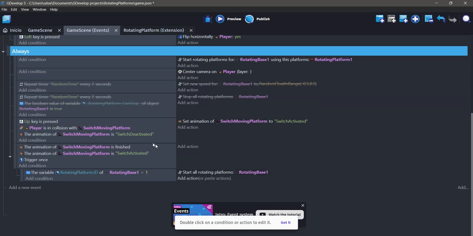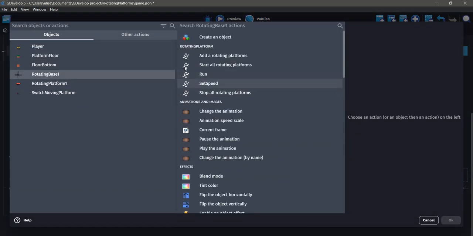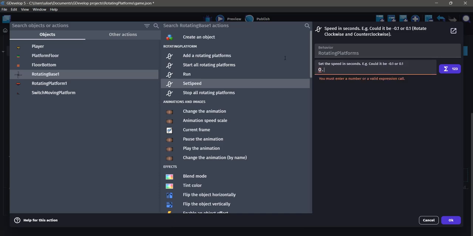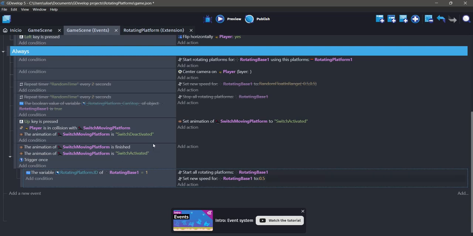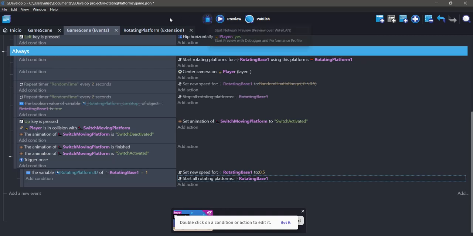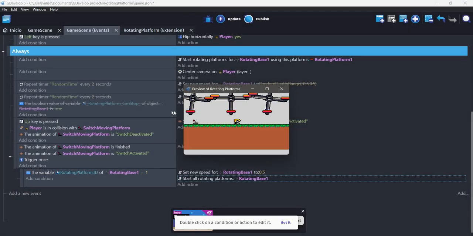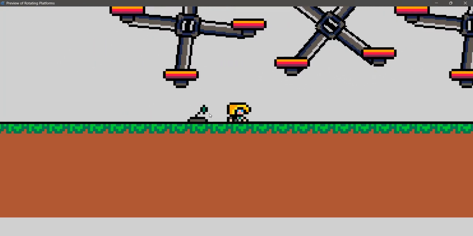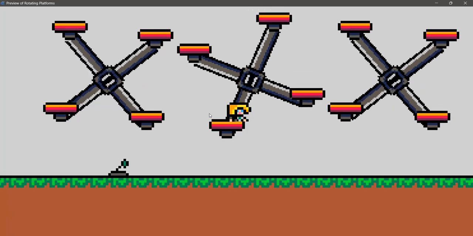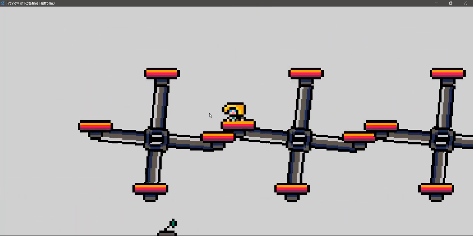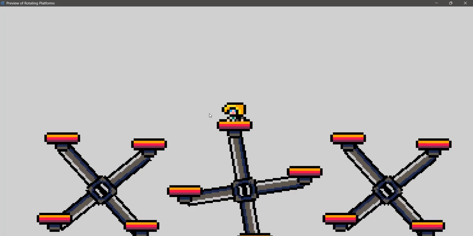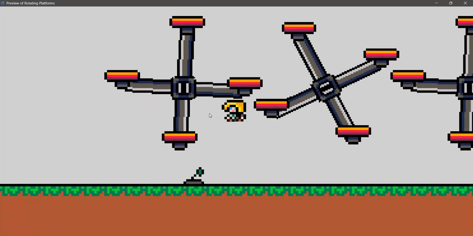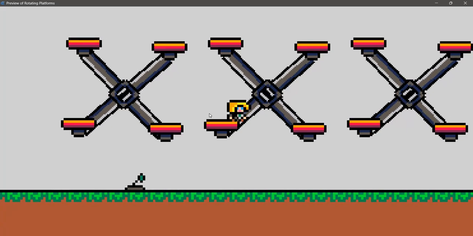We have to change the speed. Set the speed to something because we set it to 0. So first we set the speed, and then it's okay. It's working like a charm. And that's it.